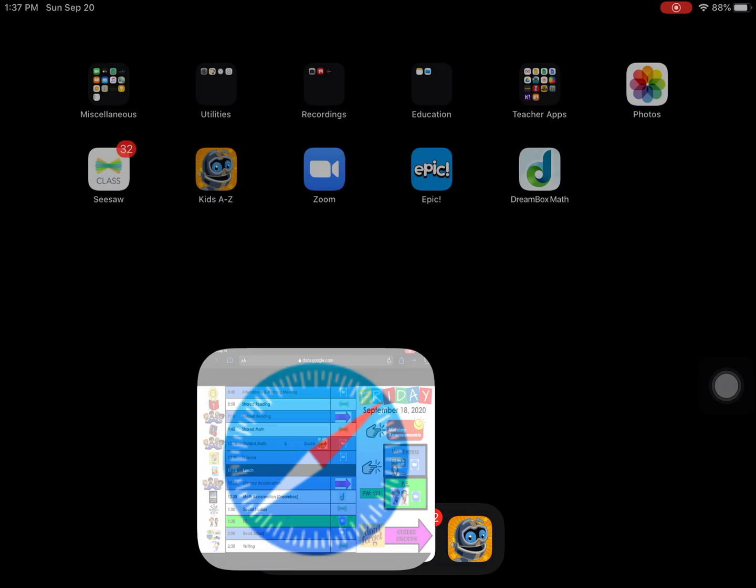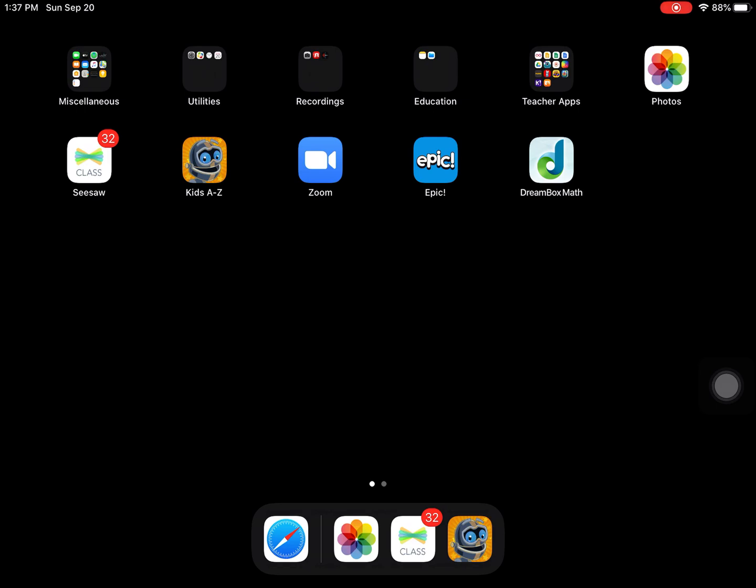Just remember to have them close all apps and tabs by the end of the day, every day. Hopefully this will help your child's iPad run a little bit more smoothly and efficiently. Don't forget to charge them every night.